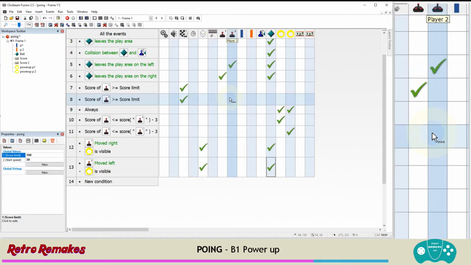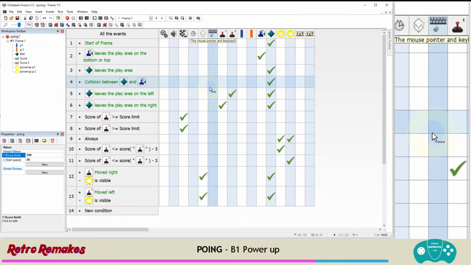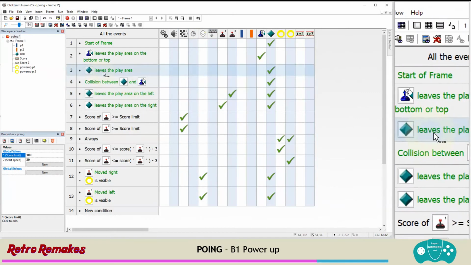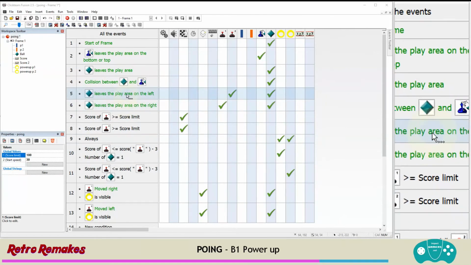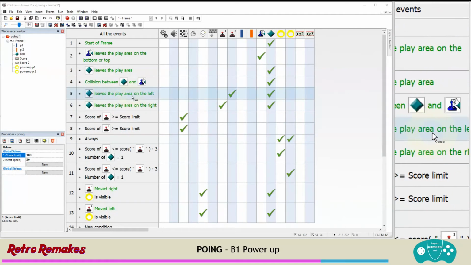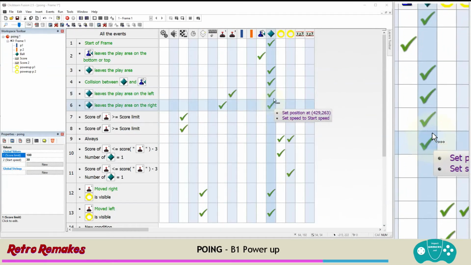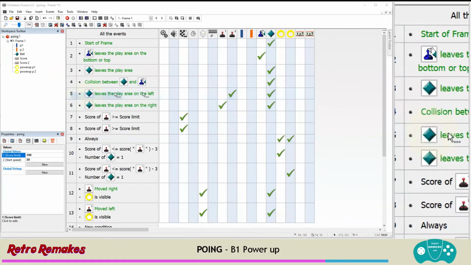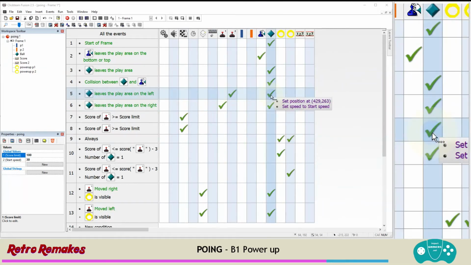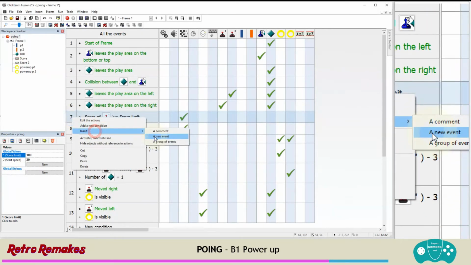So what we'll do is we'll insert a couple of conditions. Looking at line 5 and line 6, if the ball leaves the play area on the left or the right, it assigns a score, but it also resets the ball. So we need to separate these actions from these lines so that we can check how many balls there are first. So we're going to right click on line 7 and insert a new event. That's going to give us a brand new line.